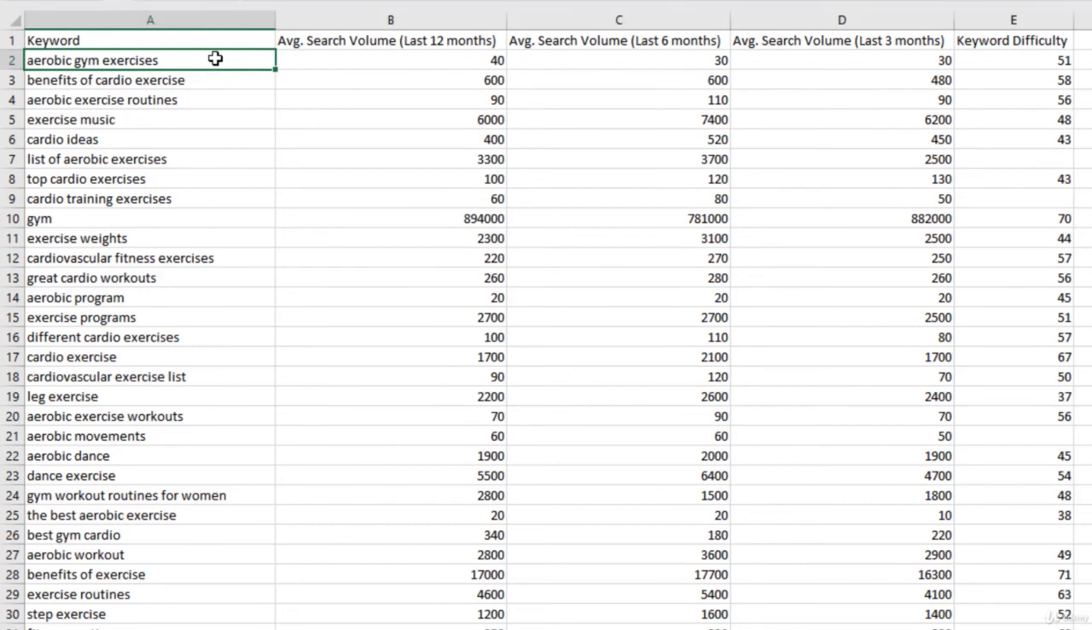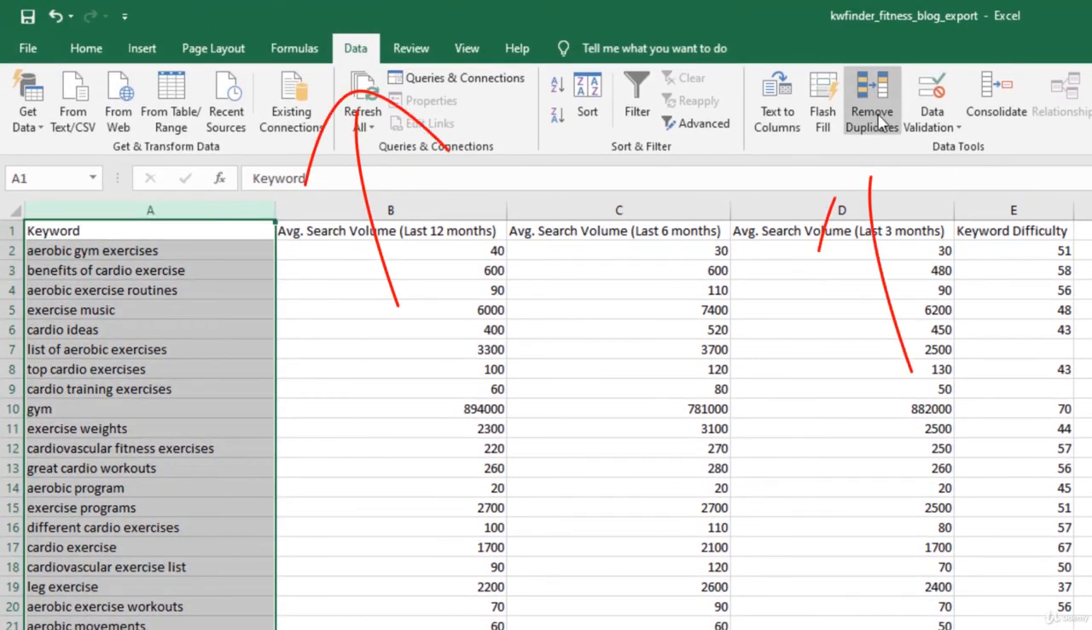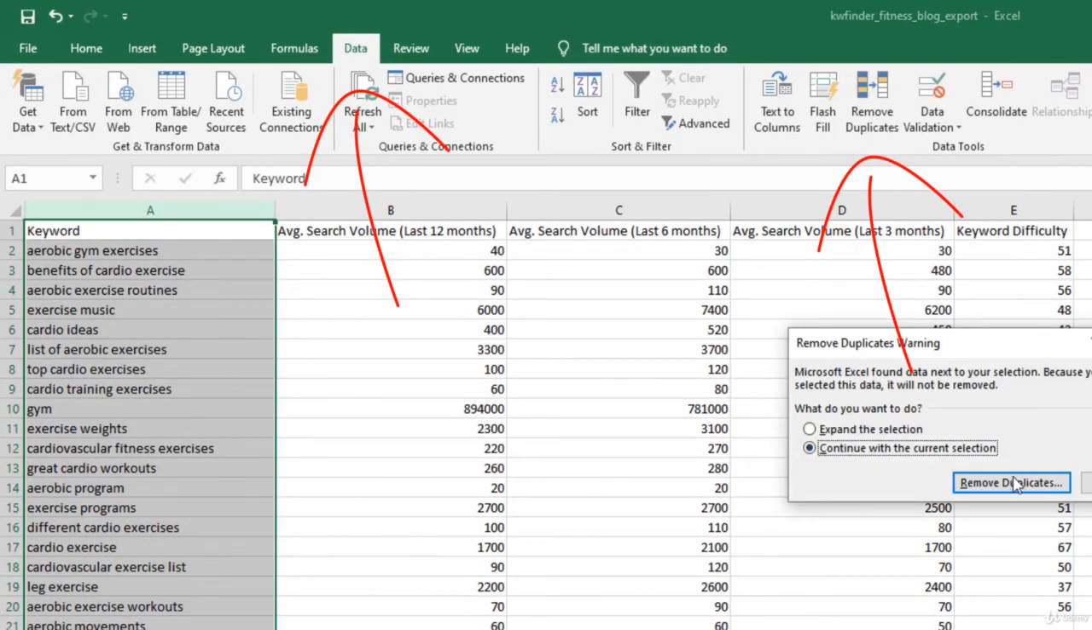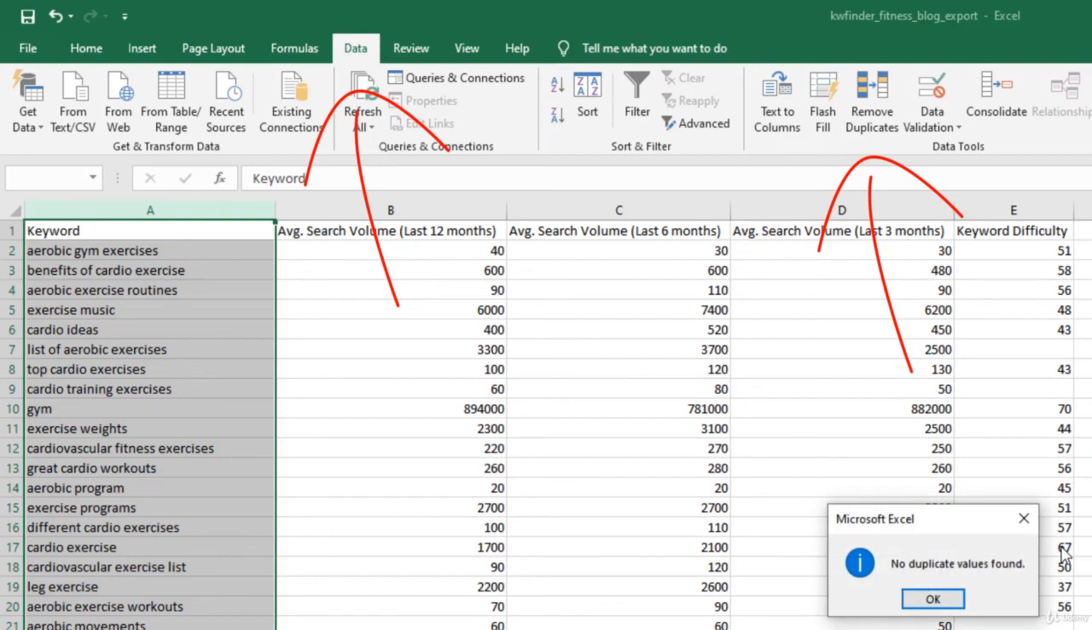If you work with different tools and add new keywords to your list, make sure to remove duplicate entries. For example, if you have compiled a list with the Keyword Planner and you are adding keywords from KWFinder to that list, click on Data, Remove Duplicates. I select column A for all the keywords, and I click OK. But no duplicate values were found, obviously, because I got all these keywords from one tool.